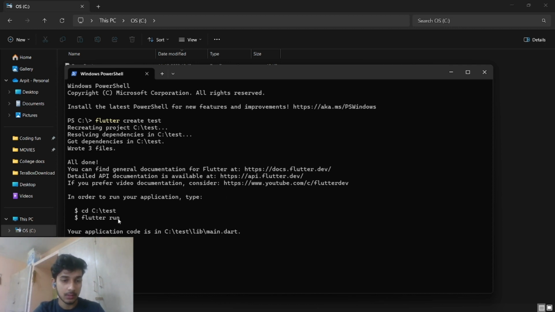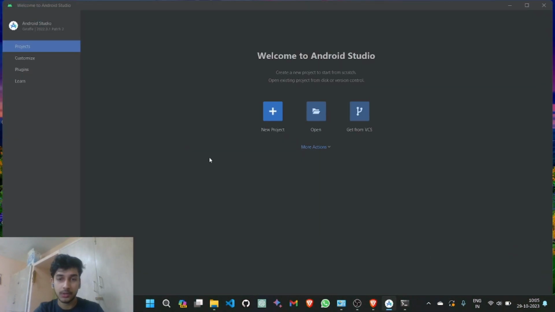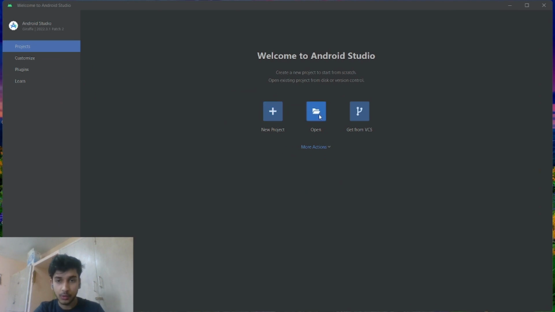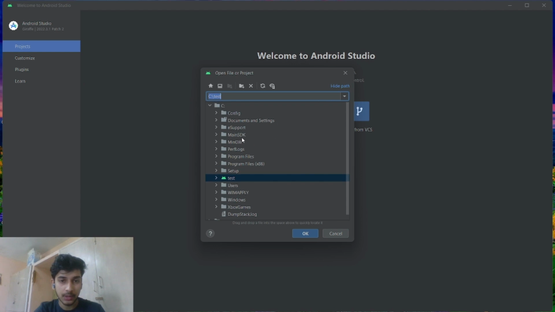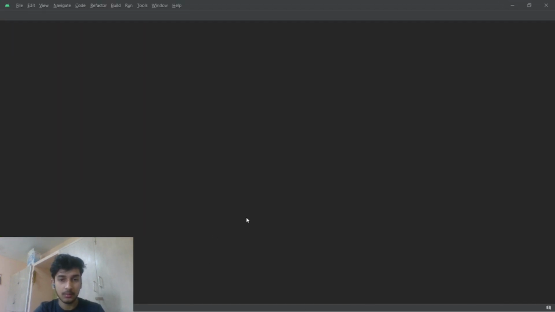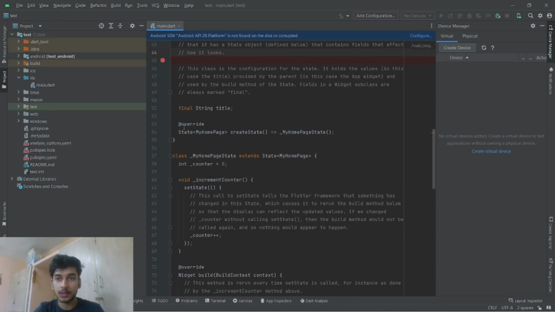Now you can run the Flutter project directly through the terminal, but we'll run it in Android Studio. Go to Android Studio, click open, and you can see the project that is created in the form of an Android icon. Click on test and click OK, and your project gets opened inside Android Studio.